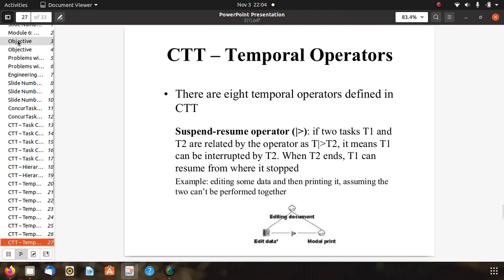Next one is the suspend resume operator. If two tasks T1 and T2 are related by the suspend resume operator, it means T1 can be interrupted by T2, and when T2 ends, T1 can resume from where it stopped. Here is the graphical representation, editing a document: edit data, then simply print. So editing some data, then printing it, assuming the two can't be performed together.